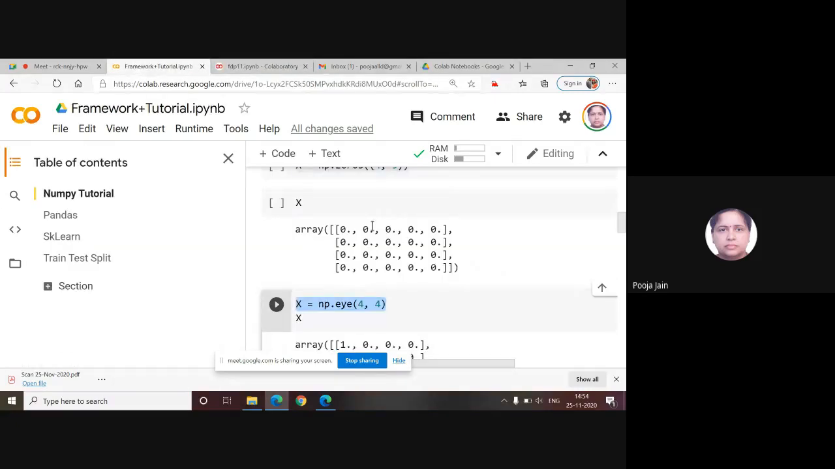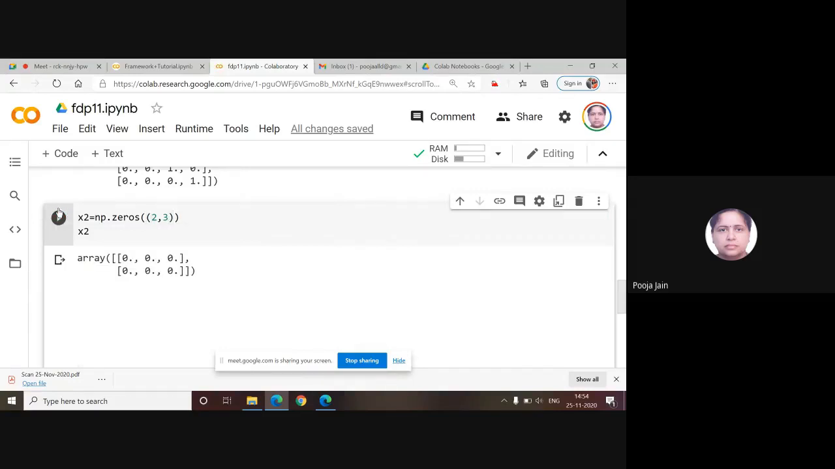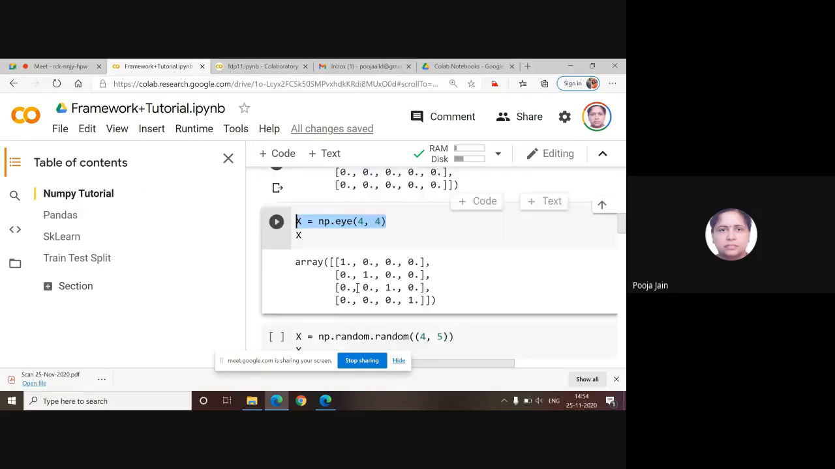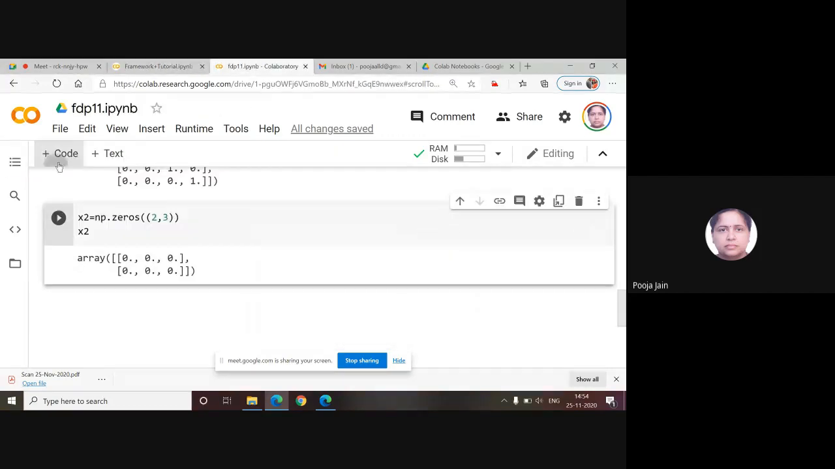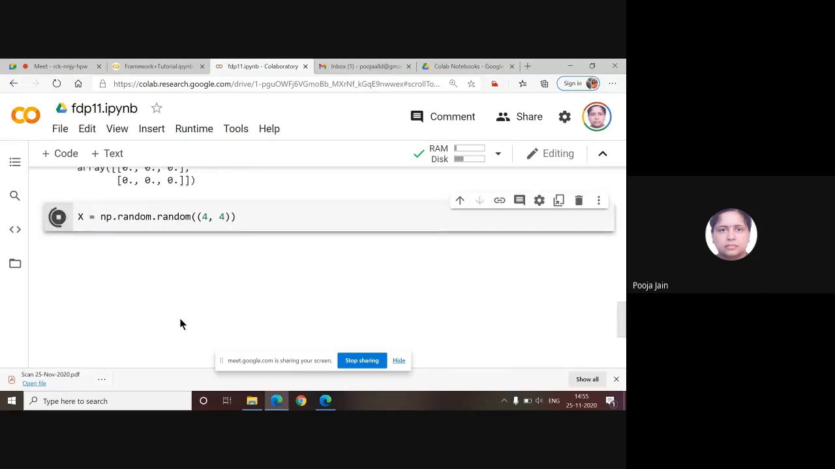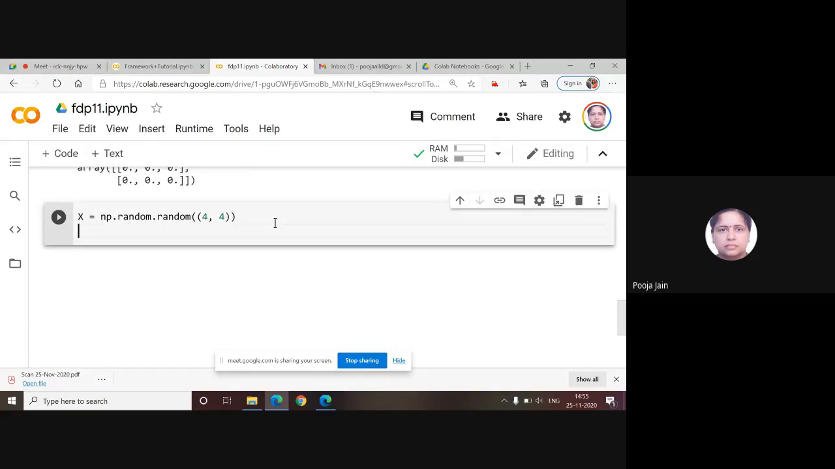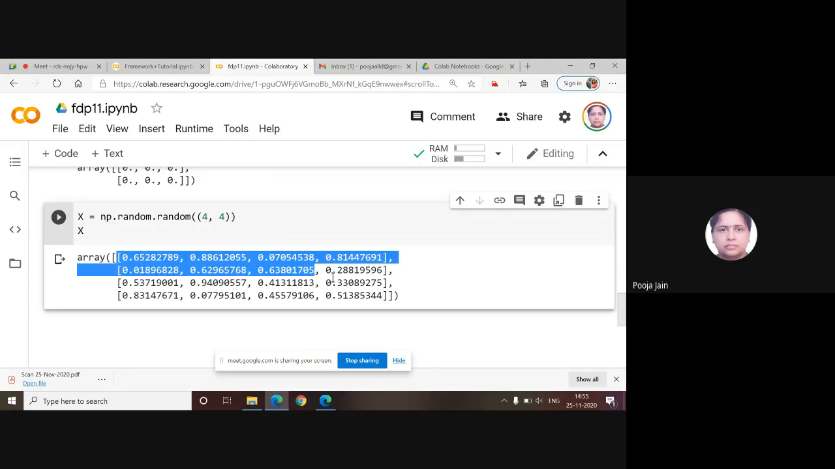I think the spelling is wrong. Yeah, it will have two brackets. Two comma three, like this. Then I can have a cross product of these matrices, dot product of these matrices, like this. I can also have a random matrix like this. So after the program, I can have a random matrix of 4x4 and print that as well, like this. But if you see, by default, the values are from 0 to 1.